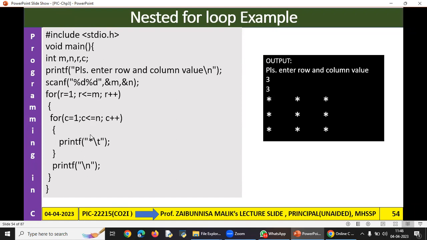Printf. Now what do I want to print? Hash, star, right? Now see, when R is 1 and C is 1, it will print the star on the output screen, and I said tab. The tab means the cursor will come here and wait. Because you have printed once, then C will be incremented, meaning the column will be incremented. First is over, the cursor is here, second one will start. So C will become 2. 2 is less than 3, yes. It will go down, printf, print the star here, and then again the tab.